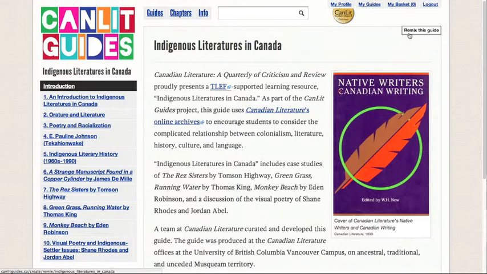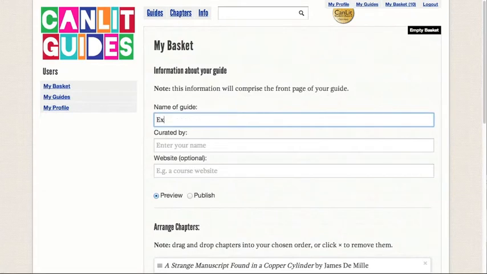First, start by clicking on the Remix This Guide button in the upper right-hand corner. You'll be asked to name your guide and provide some information. Keep in mind that your finished custom guide will be publicly viewable. Once you've named your guide, make sure to set it to Publish, not Preview, otherwise only you will be able to see it.